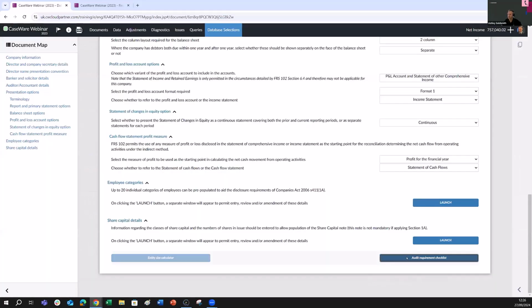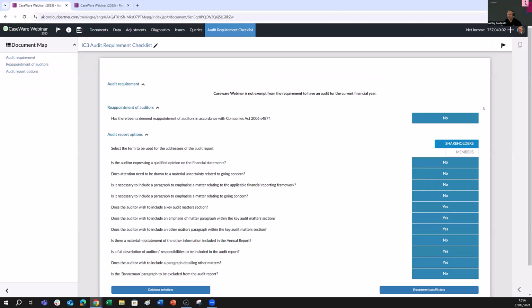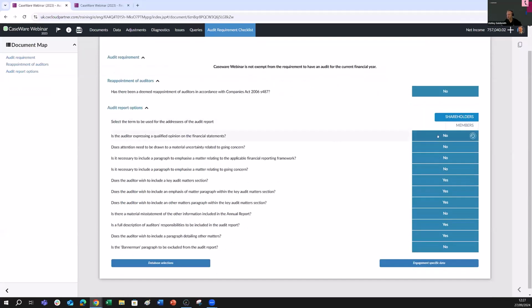Moving through, quick look then at the audit requirements screen. Obviously, we do need to have an audit, so we're medium-sized in this example, and we have various audit options, audit report options that if you want to change your answer, it's just a case of left-clicking and saying that, yes, we do want the qualified opinion to be expressed in this example.